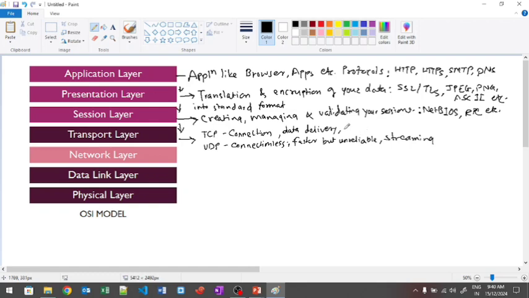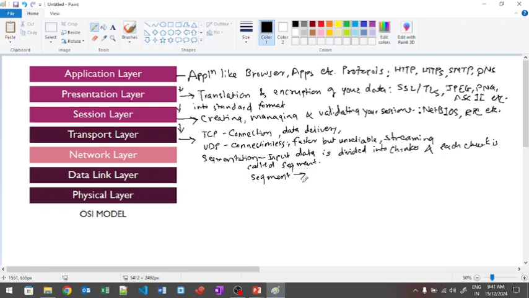So these are the two protocols which are being used at the transport layer, and the transport layer is responsible for segmentation. Your input data is divided into chunks, and each chunk is called a segment.